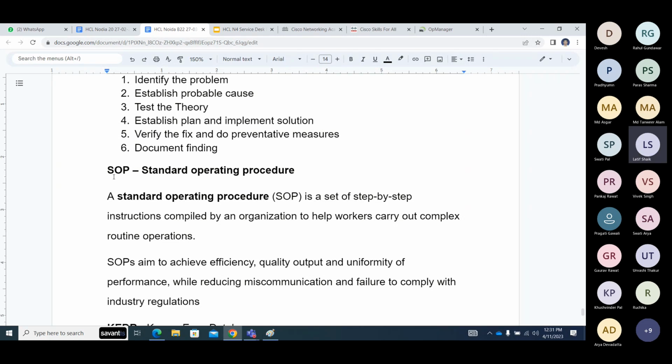Okay. So to carry out the regular works, companies design these SOPs. Whenever an issue occurs, say a customer is telling you they are unable to access a server, you have to follow the SOP. Or maybe you want to access a remote server, configure Outlook on his PC, or install some application on his desktop. You have to follow the step-by-step process provided by the organization. It's a set of step-by-step instructions compiled by the organization to help workers carry out complex routine operations.